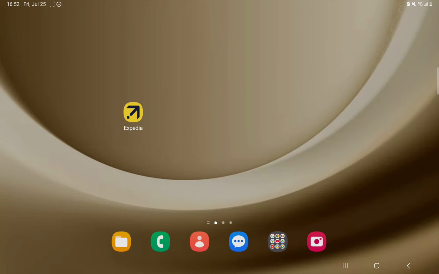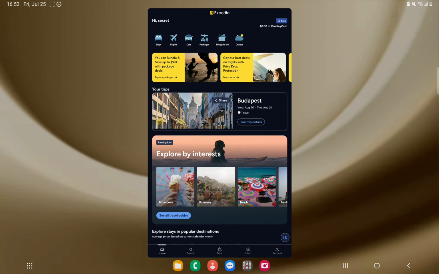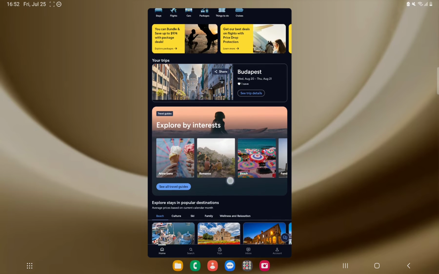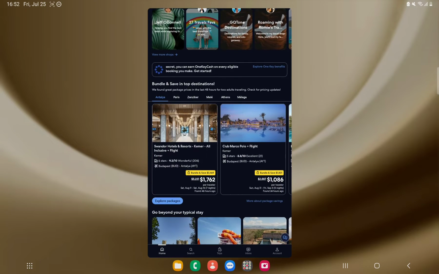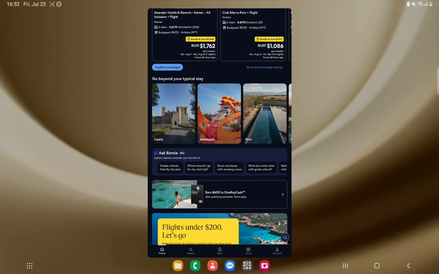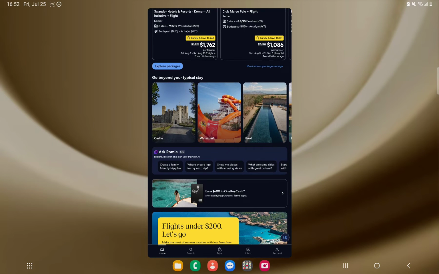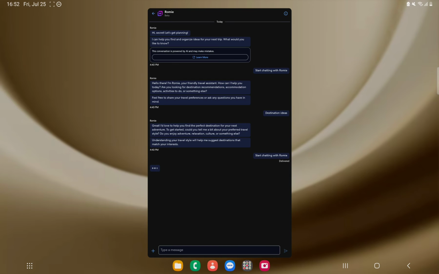Expedia app. Just open the app, and now in 2025 there's no specific button for the AI, but we can scroll down the home page and then we will find Romy here and click on Start Chatting with Romy. And now you can ask questions.